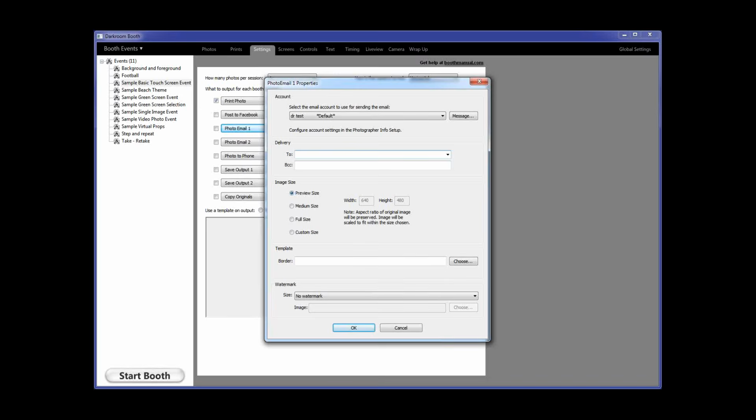The next option there, just like Facebook, is let you choose the size you want to send. You can choose small, medium, large, or custom size. Keep in mind the larger the file size, the bigger the email sent, and the more bandwidth, and slower. So keep those things in mind as well.